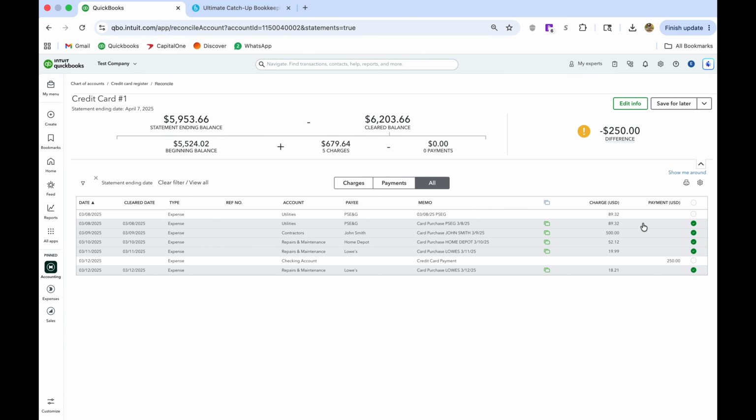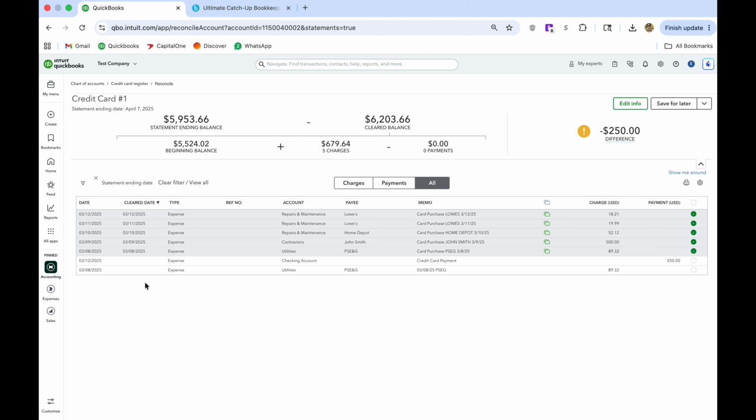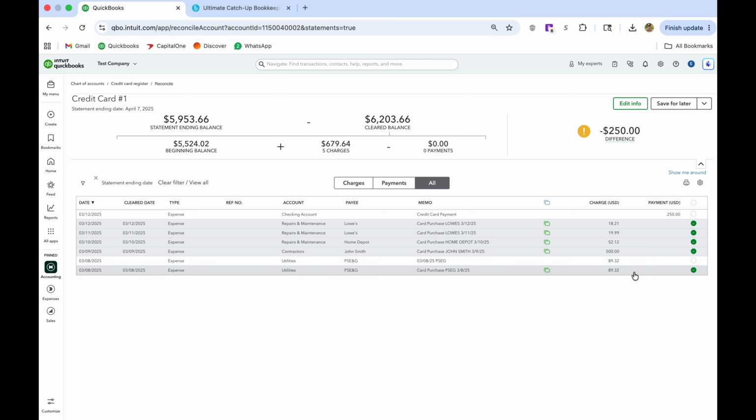We can see that there is a difference of $250, not $0 as it should be. We can also see that there are 2 transactions that did not clear the credit card. In reconciliations with a lot of transactions, you can sort by cleared date to see which ones did not clear. We'll sort by amount here because we can see that there is a duplicate. Here, there are 2 transactions for the same amount on the same date to the same vendor.